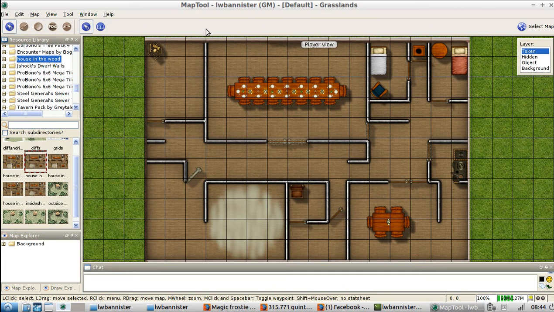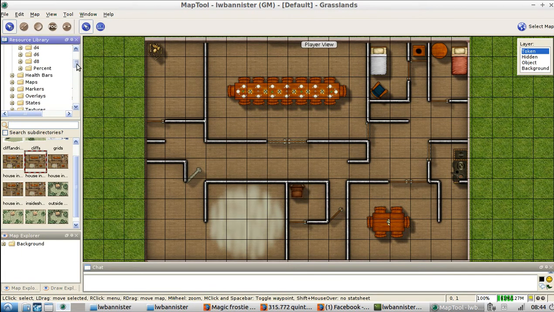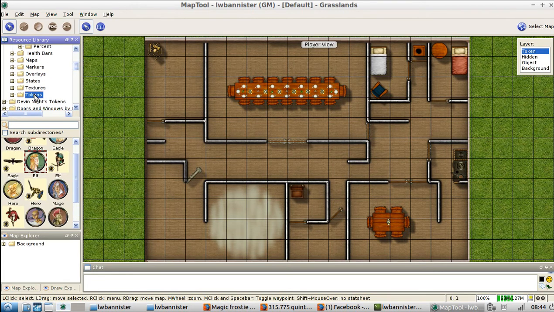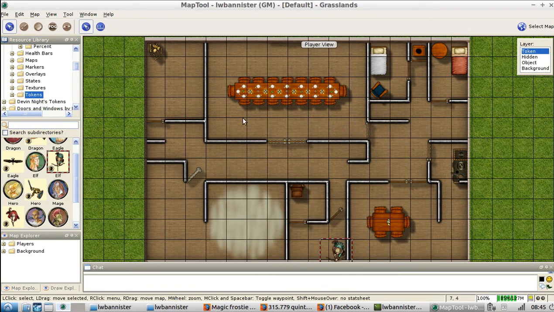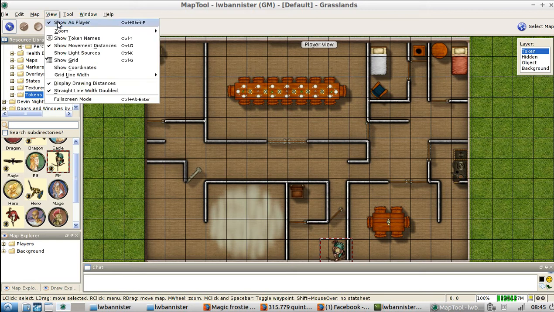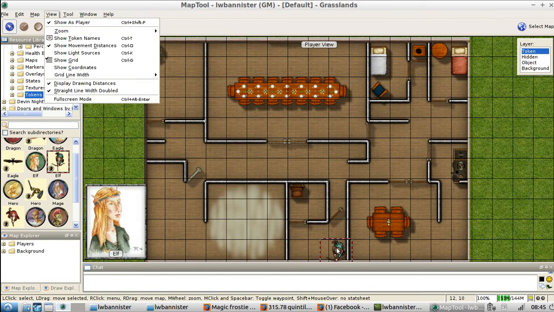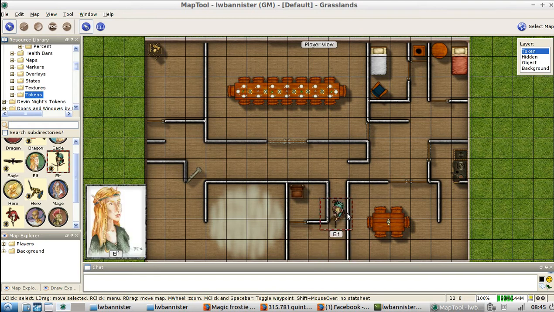And now we're going to add a token. So we go to the token layer, and then we go to a resource directory, and the defaults, there are some tokens. Let's use the elf and drag him or her across. And now we select it to be a PC, a player character, rather than an NPC. NPC would be a monster. This is a player character, so let's show as player. Yep, that's correct. And so now you just move that character around by dragging.